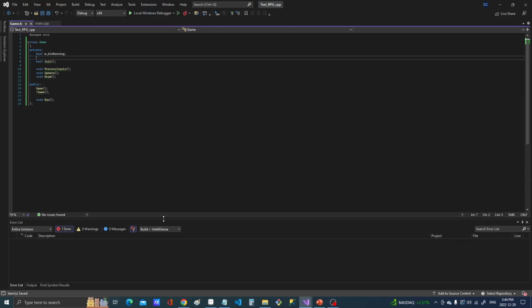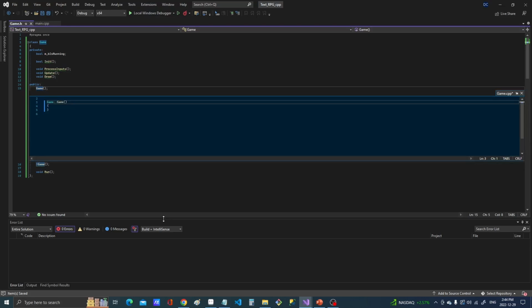So we'll just start with that. Real simple, right? First things first. If you hit Control period, you should be able to do this and it will create the function for you and create a new CPP file.